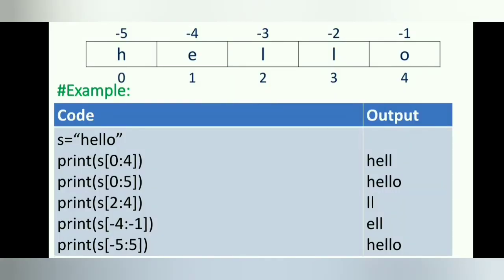Example. In this example, a string "hello" is assigned to the variable s. The first print statement, print s[0:4], will display the characters from position 0 to 4. Here 4 is not included, so it will display all the characters from position 0 to 3. Hence the output will be HELL.